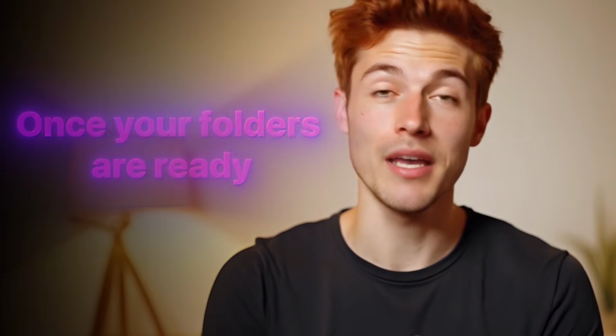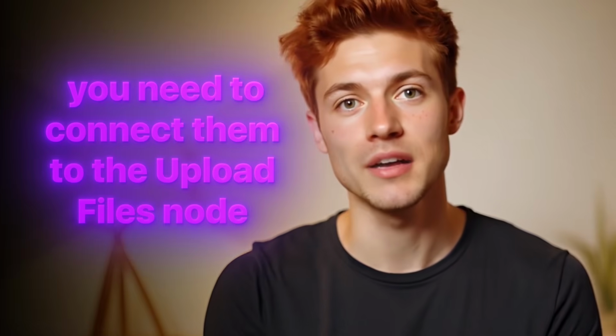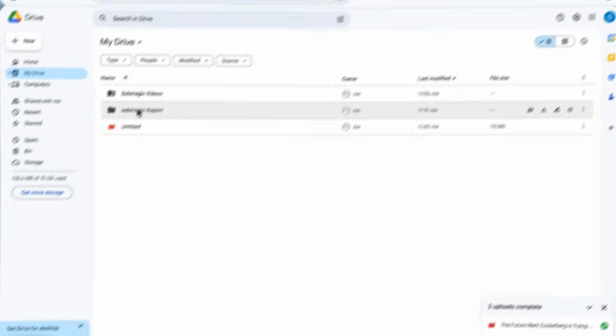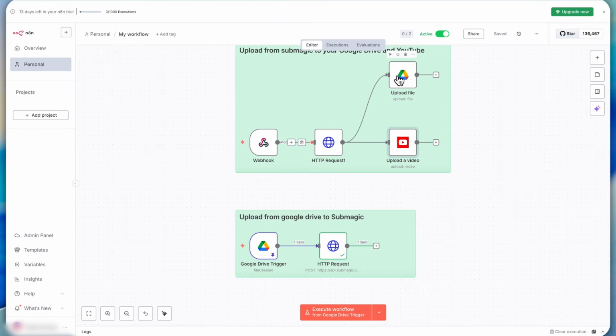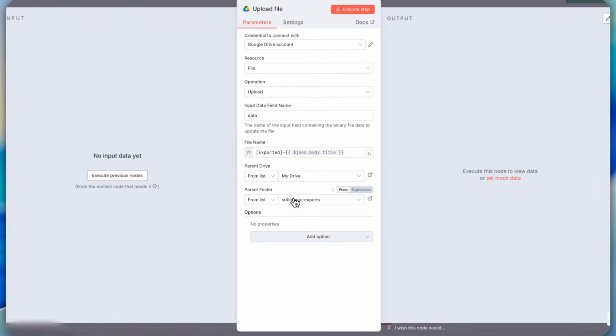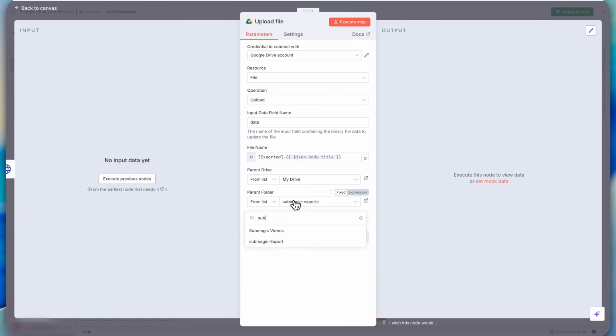Once your folders are ready, you need to connect them to the Upload Files node and the Google Drive Trigger node. Don't worry, it's actually very simple. So let's start with the Upload Files node. When I click on it, you'll notice that I've set the parent folder to my Submagic export folder. That means as soon as Submagic generates a new video, it will automatically upload right into this folder.